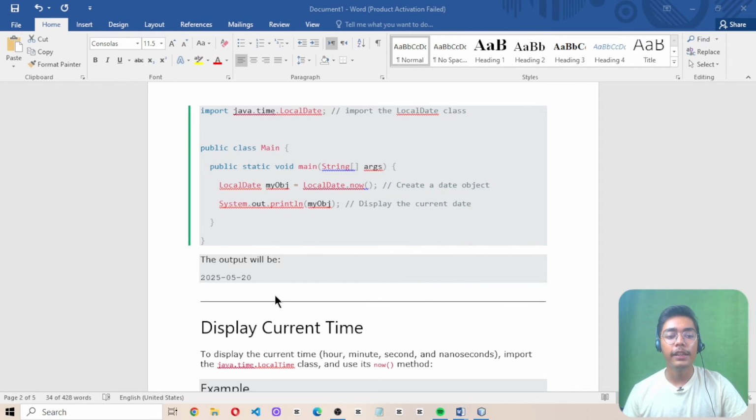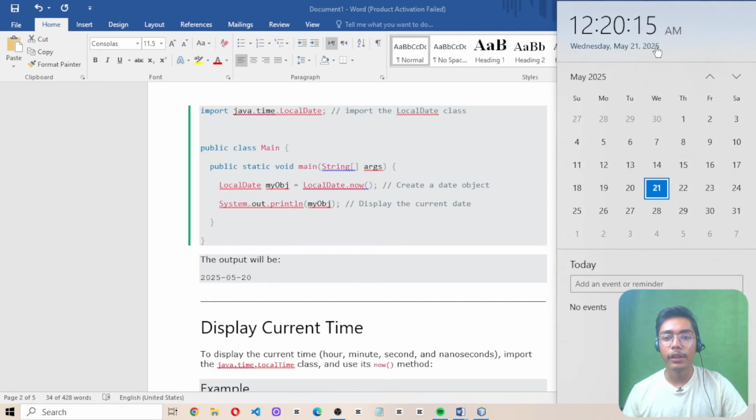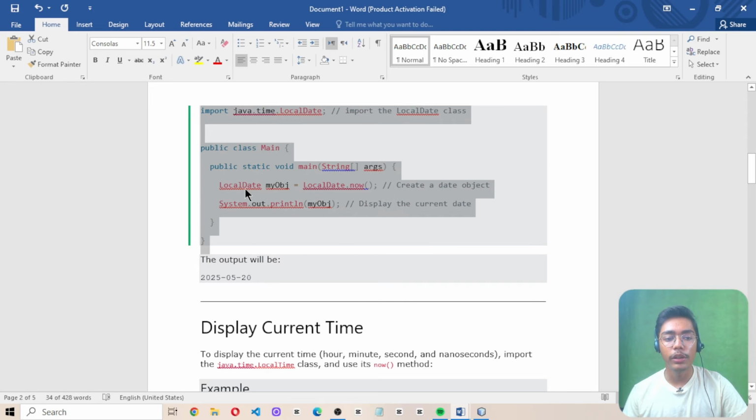So we should be getting this output here, but you can see the output is different here. It is saying 2025-05-20, because right now we are just importing a new output. That's the reason. But right now the date is 21 May, so the date will be changed here.